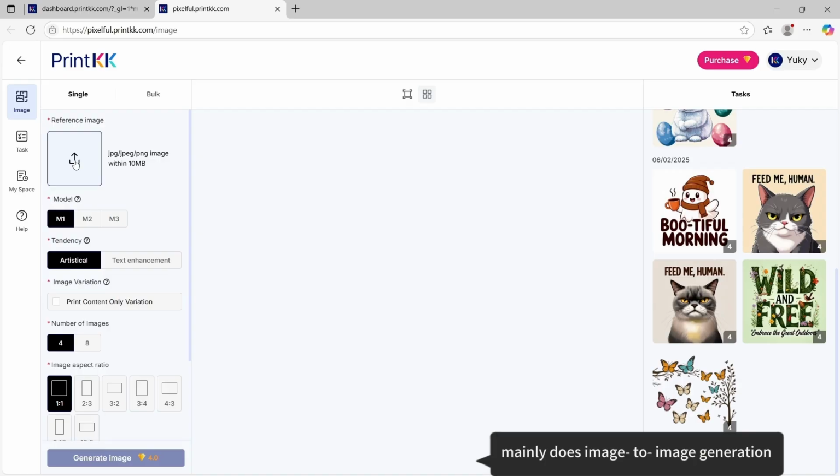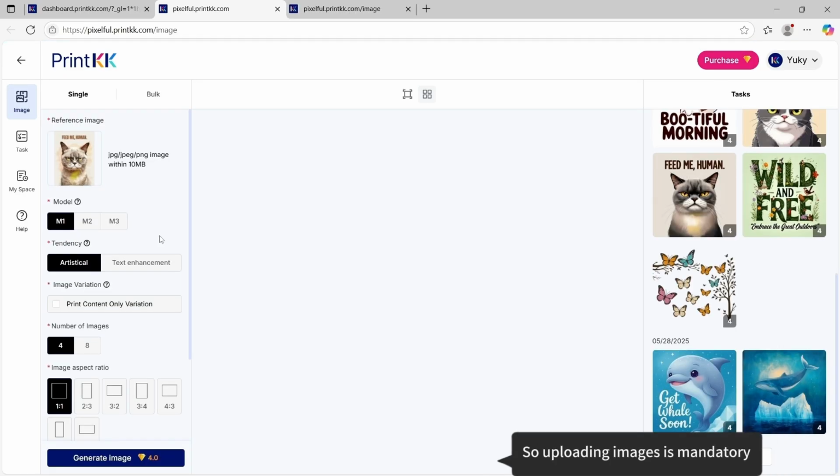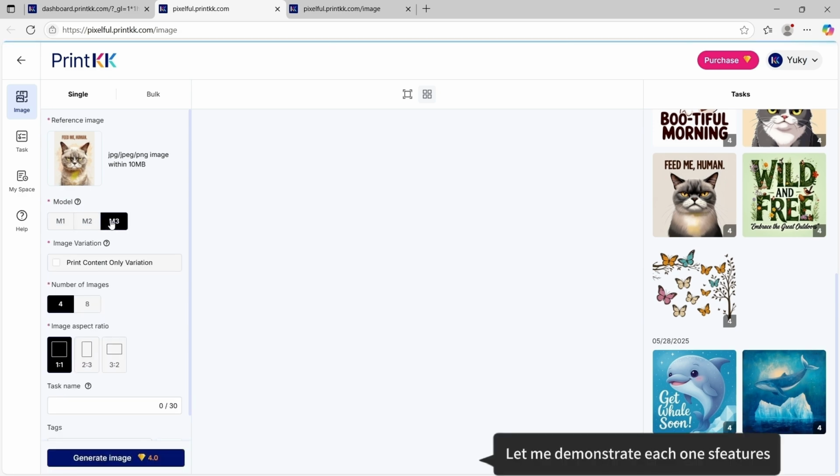AI Image mainly does image-to-image generation, so uploading images is mandatory. In the AI Image page, you will see 3 models. Let me demonstrate each one's features.